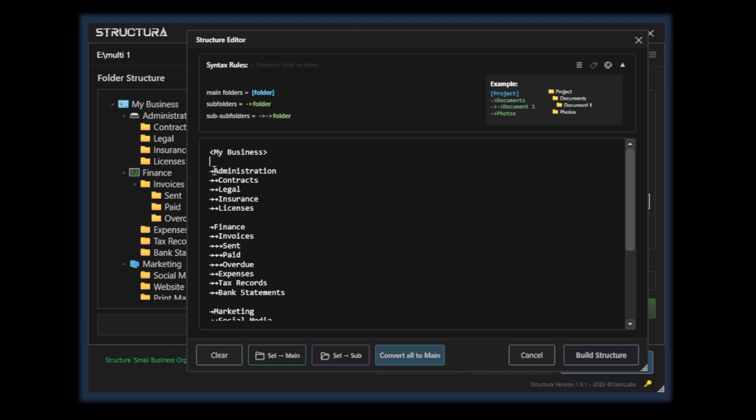So for administration, we've got one arrow, and that shows that it's inside of the main folder, which is my business. And then under administration, we've got contracts, legal, insurance, and licenses, which are represented by two arrows in front of each. Of course, for example, if we wanted to put licenses inside of insurance, we just select it, and this is where our other functions come in.